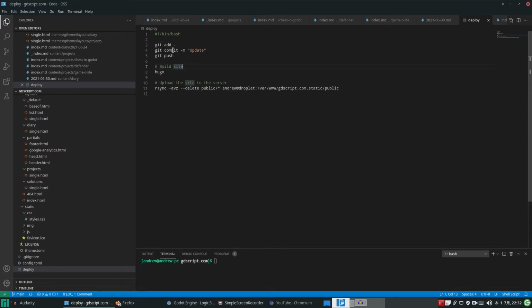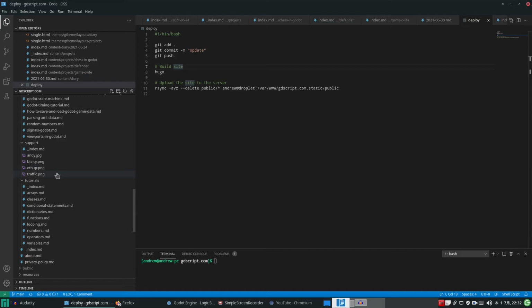It adds everything to GitHub, that means everything that is not ignored in the git ignore file. Then I commit it. I just put a simple update message because I don't have to type anything in then. And then git push, that pushes the files up to the repository online in GitHub. And then this build site, it's a Hugo command. This is the site builder I'm using. It automatically takes all of my HTML files, all of my templates, all of my markdown files, and compiles them into the new version of the site.